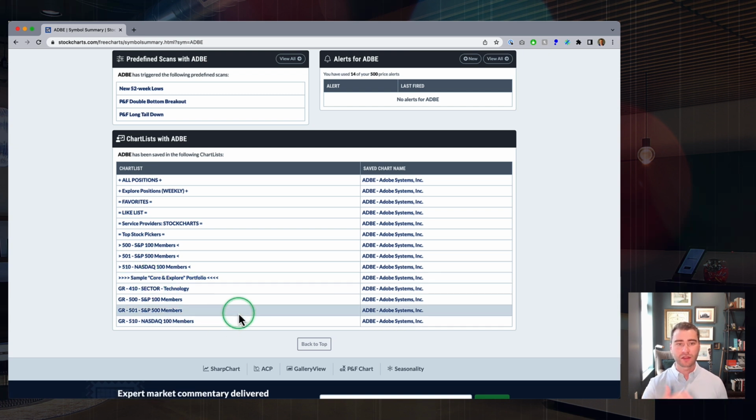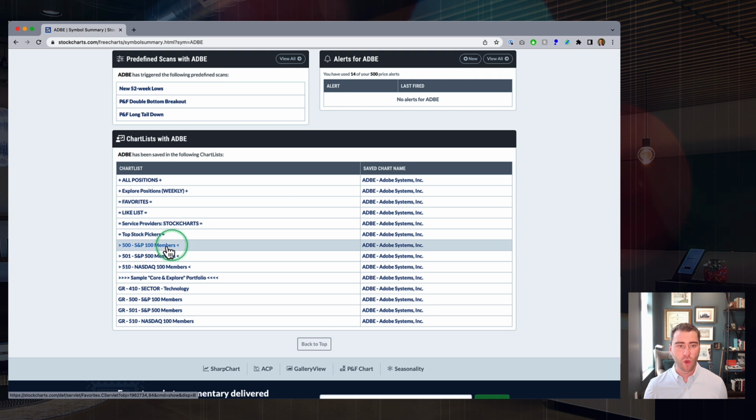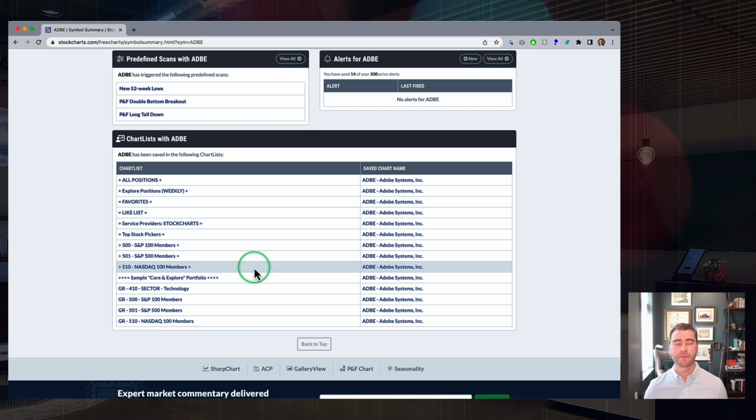So Adobe, at a quick glance, I can see that this is in the S&P 100, this is in the S&P 500, and this is in the NASDAQ 100. Because I've created those chart lists with those members, it's actually going to show up on this page automatically for me. A nice little feature. Again, I've done this for all the different groups, the Dow, the S&P 600 and 400, all those different groups. And so when I use this symbol summary page, I can actually use this little chart list feature to tell me if this is in any major indexes, if this is a component of the Dow, the NASDAQ 100, things like that. So another nice little way to use this feature.